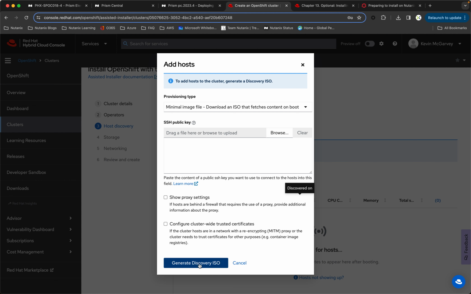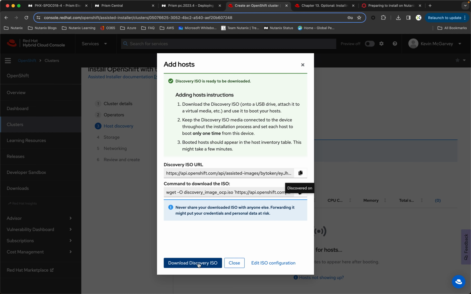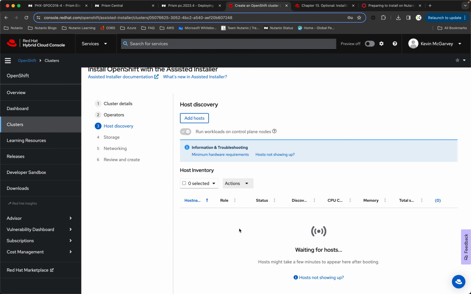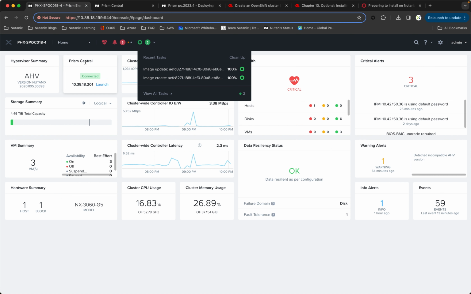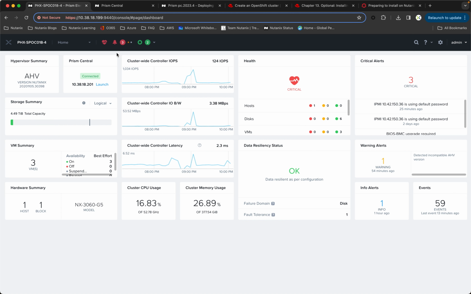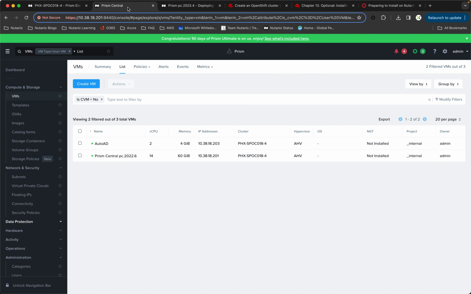Download discovery ISO there. Now I'm just going to pause this video whilst that's downloading, and I will see you on the other side. Okay, so the discovery ISO has now downloaded, so I can click close on that. And if we just flip over to the cluster, what I've actually done as well in the background, after I downloaded it, I've uploaded it as an image just to save us some time.